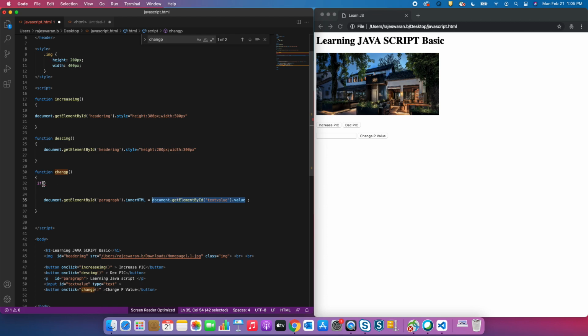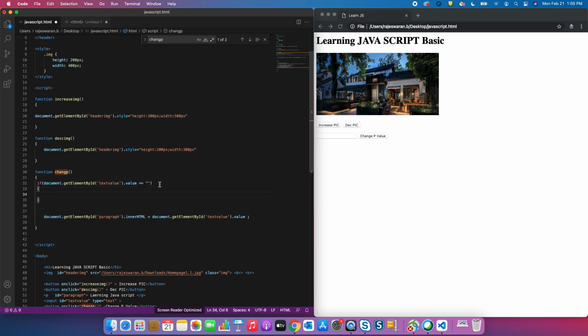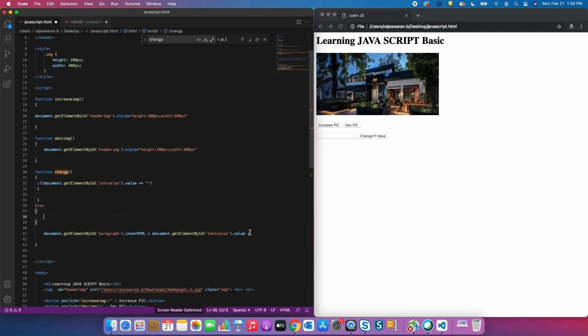Take this value. So what I'm going to do is get the element by id, which is text box, and see whether it is equal to blank. So what it actually means is, if the condition is true, do something. Okay, let me add this one. And if this condition is false, do the remaining. This is a very simple basic if condition.